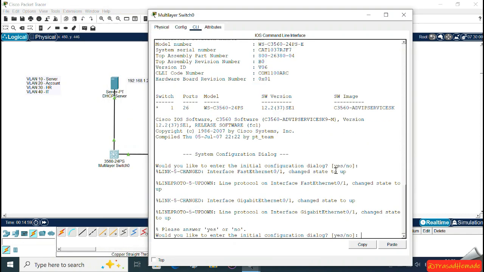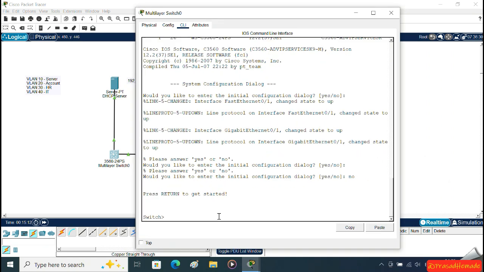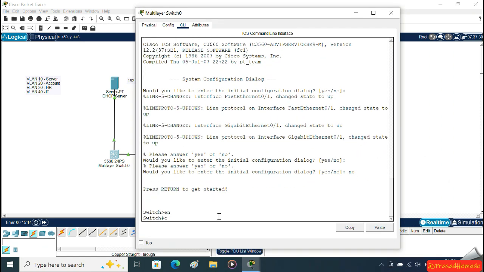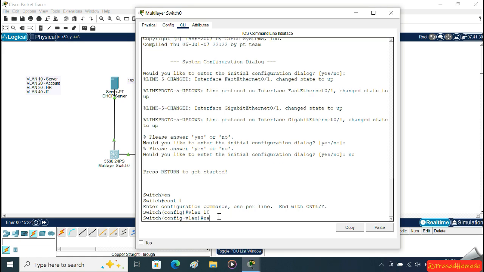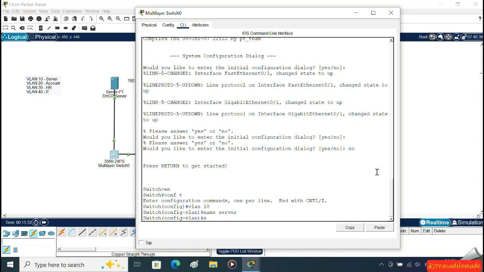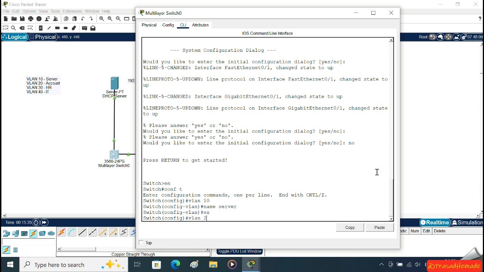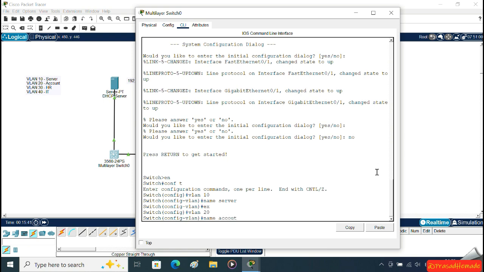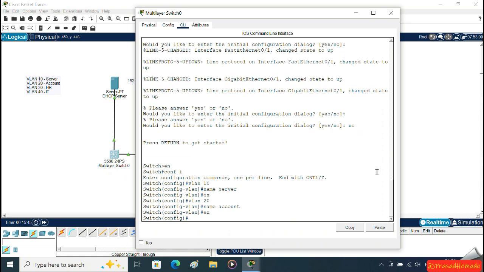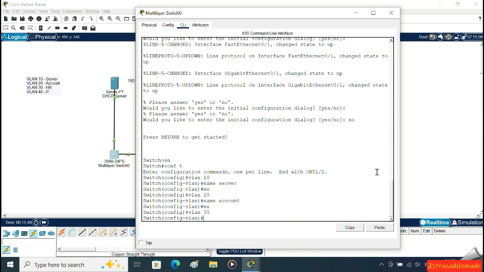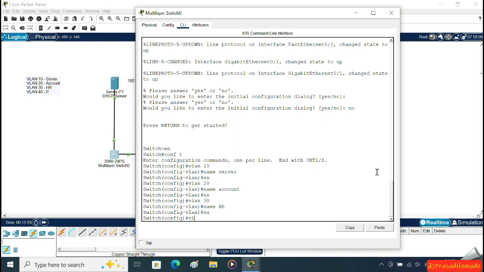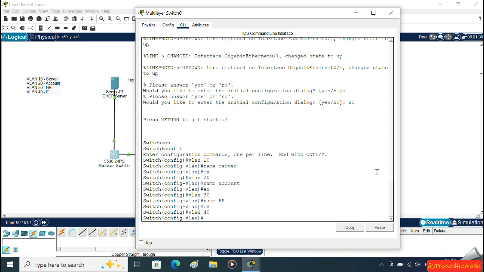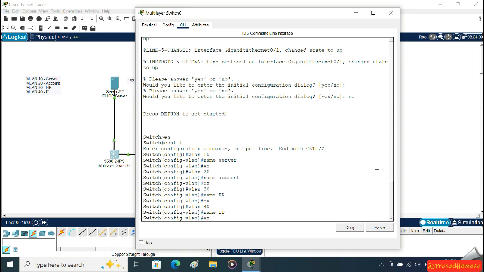So let's configure the L3 switch. Enable, configure terminal. VLAN 10, name server, exit. VLAN 20, name account, exit. VLAN 30, name HR, exit. VLAN 40, name IT, exit.